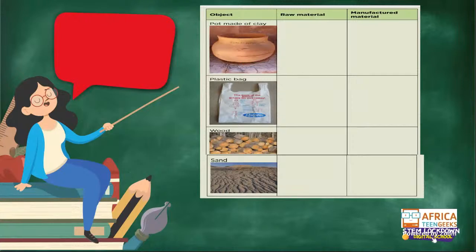And then wood. There's a nice picture there of wood. Correct. You guys are answering quickly and participating. Wood is raw because it's not manufactured. It comes naturally from the earth. It's naturally there. And then sand is also a raw material. Correct. Sand is natural. No human has altered it. It has been like that.